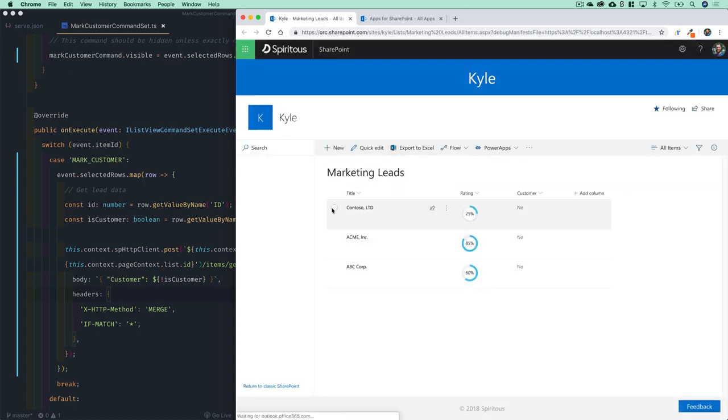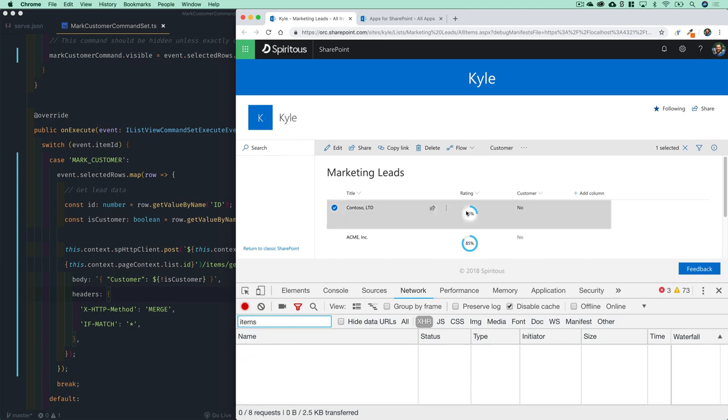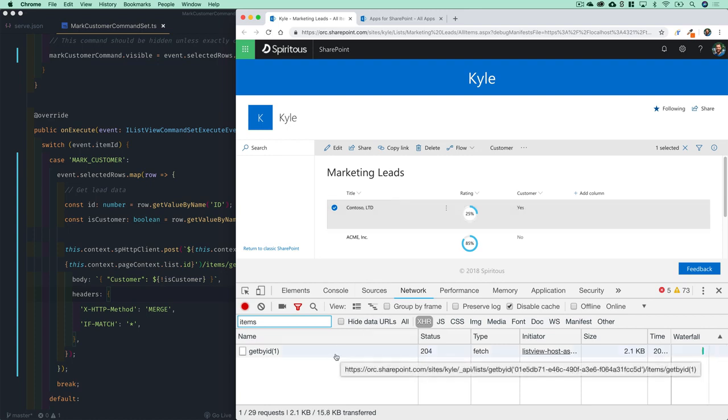Okay, so let's select our first item, Contoso. We'll click on our custom. Well, first of all, let me open the network panel, and we'll filter this by item so we can actually see our request to make sure that succeeds. But we'll select this first item, click on customer. You'll see it actually went out and updated that, and now our customer value is set to yes.